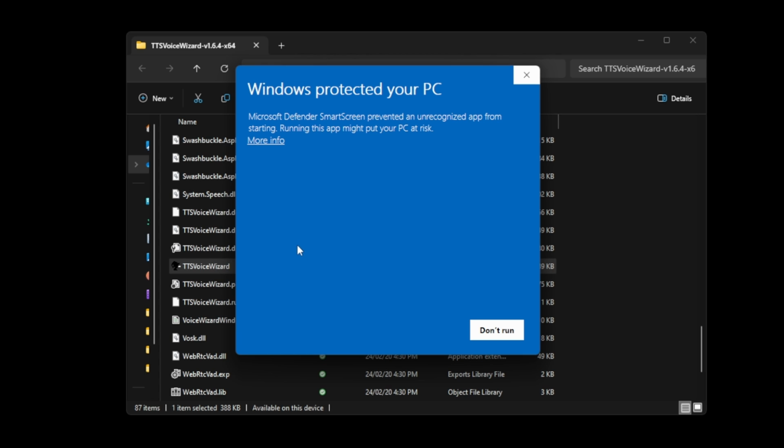Windows might pop up saying Windows protected your PC. Just click on more info and then click run anyway. You might also get a pop-up that says you need to install .NET Framework. It's okay, just download and install .NET Framework.